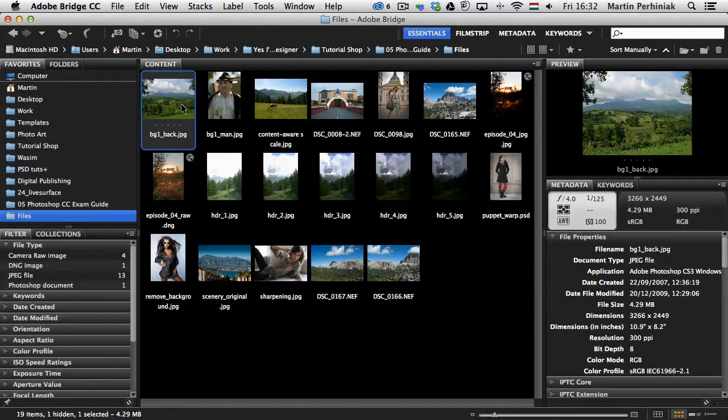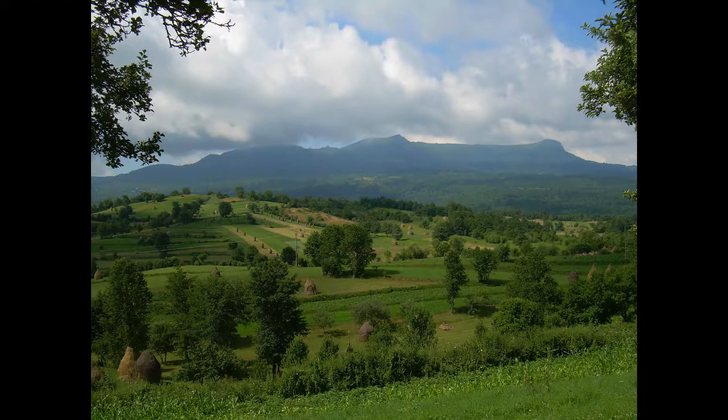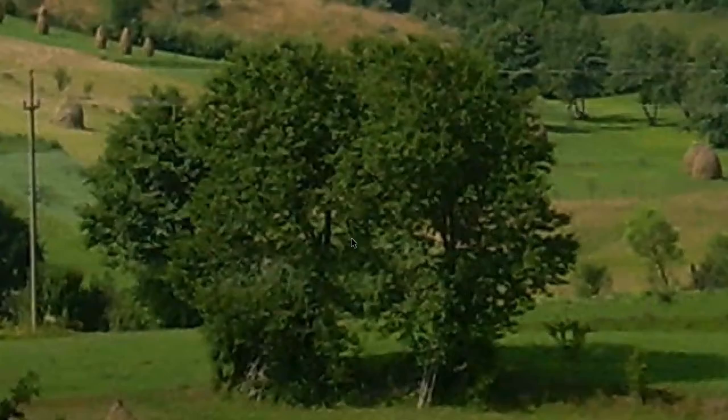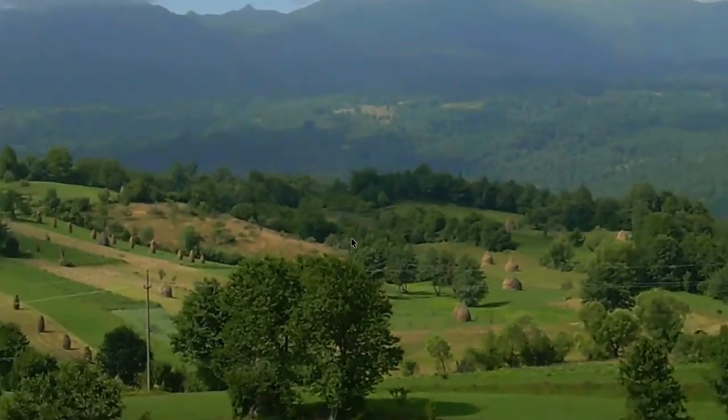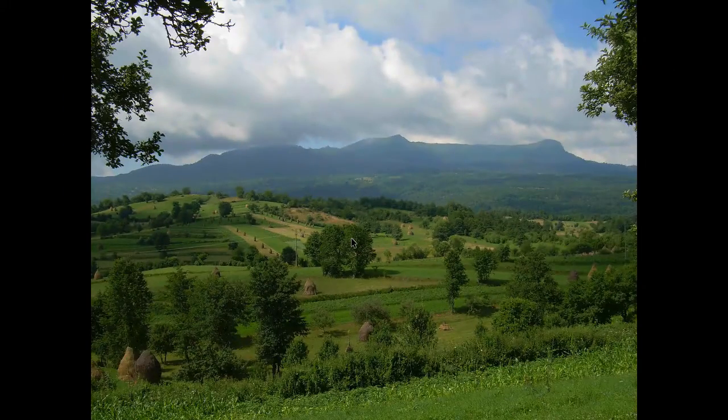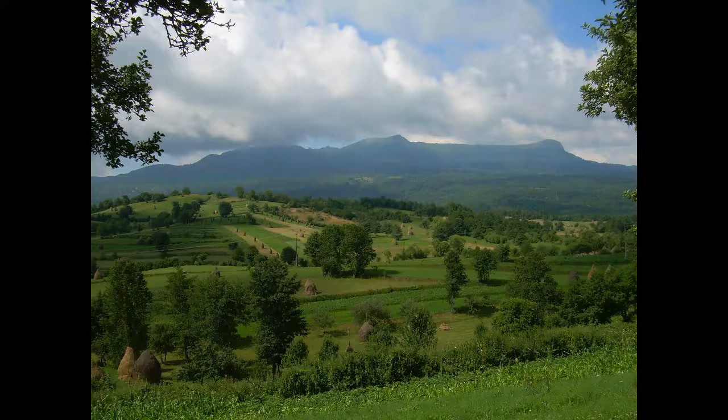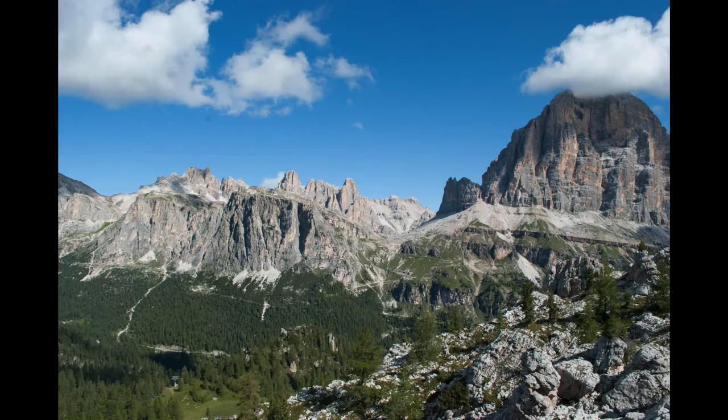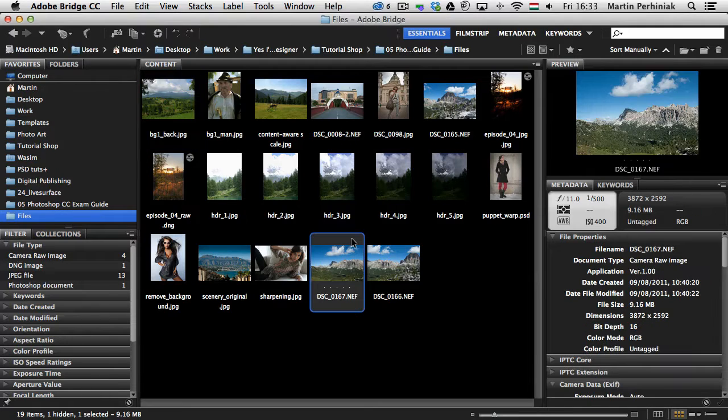Another useful keyboard shortcut is space, which will show you a full screen preview. And if you click again, you can zoom closer into the image, or you can use the scroll as well to zoom in and out. And when you press the right and left arrow while you are in this full screen mode, you can go through the images in the folder. When you press space again, you will quit the preview and go back to the normal view, where you will see the content area with the thumbnails.